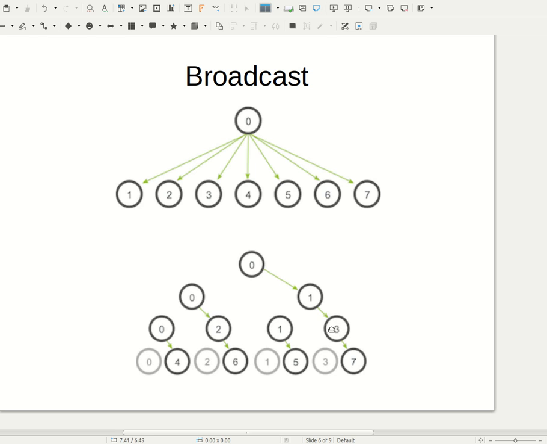So you can see rank 3 is sending the information to rank 7. At the same time, rank 1 is not idle either. Rank 1 is still working, sending data to rank 5. And at the same time, rank 2 is sending data to rank 6, and rank 0 is sending data to rank 4. So it propagates the information in this kind of tree structure. MPI implements this kind of broadcast operation very, very efficiently by using this tree structure propagation. That's a conceptual diagram, right?